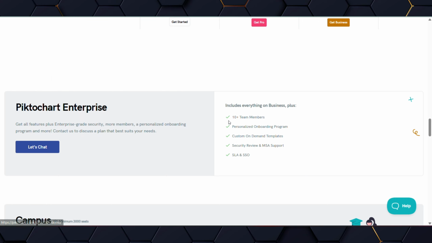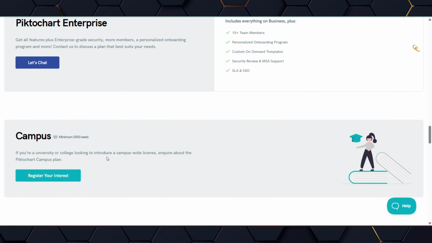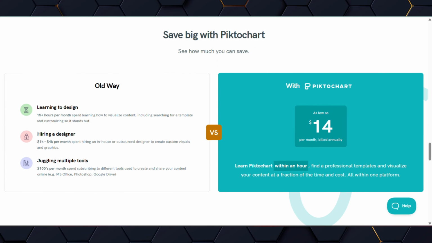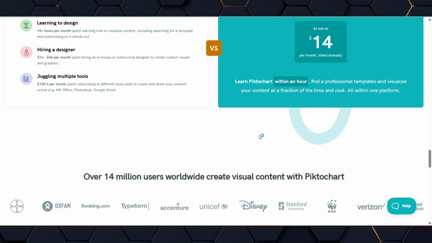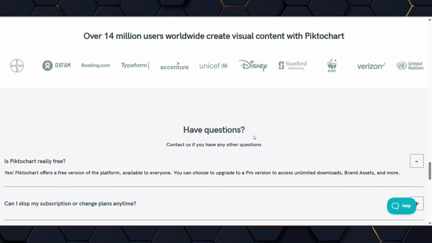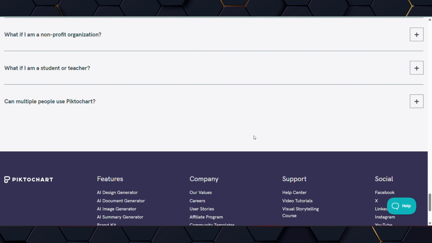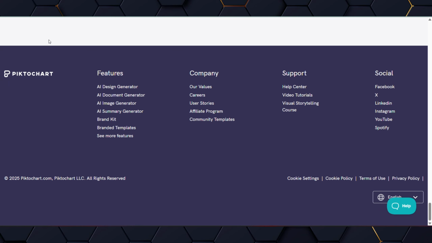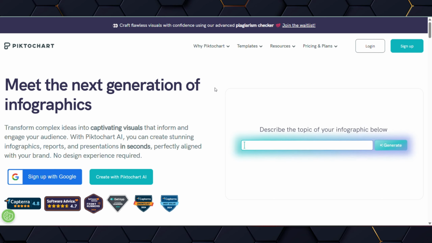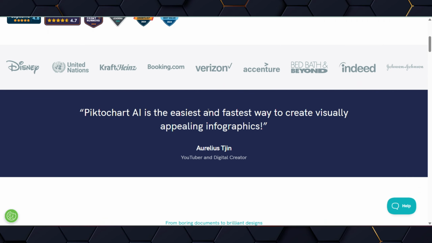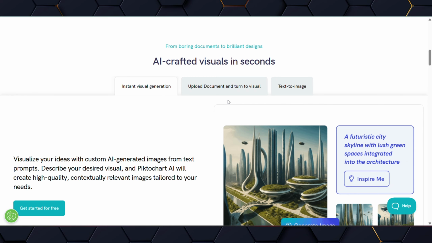Business. For $24 per month per member when paying annually, instead of $49 when paying monthly. Provides all pro features plus unlimited downloads in PNG, PDF, and PPT formats, unlimited brand color schemes, custom fonts, logos, 3,000 AI credits, branded templates, ability to invite up to 10 team members, and 250 gigabytes of storage.